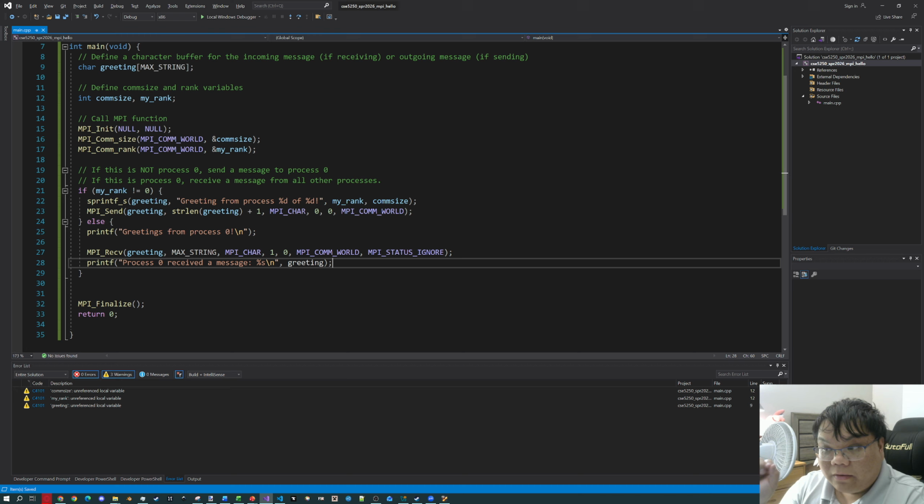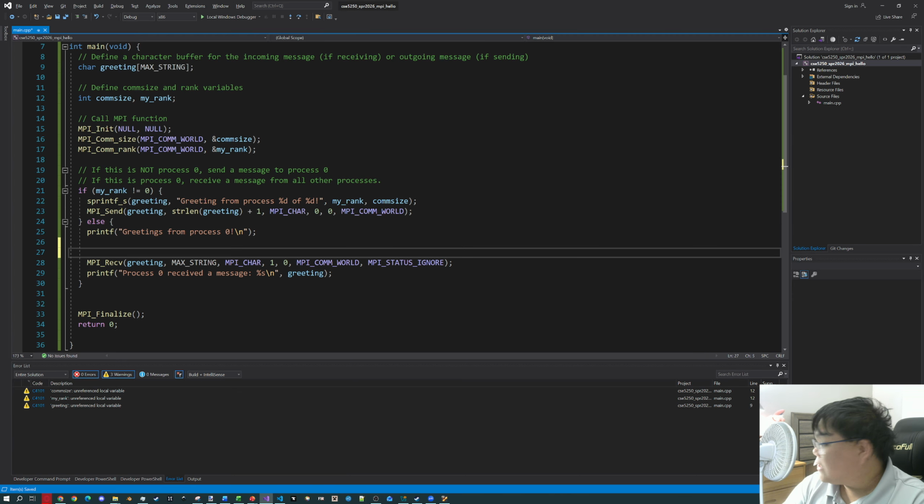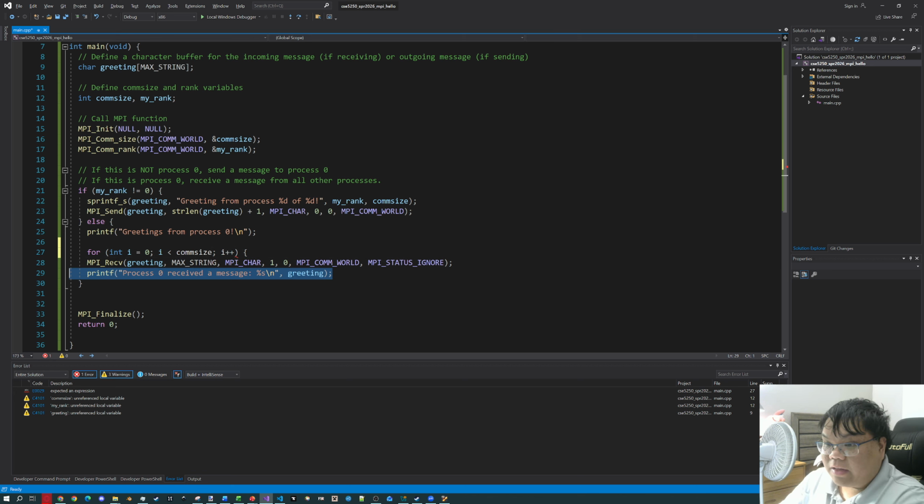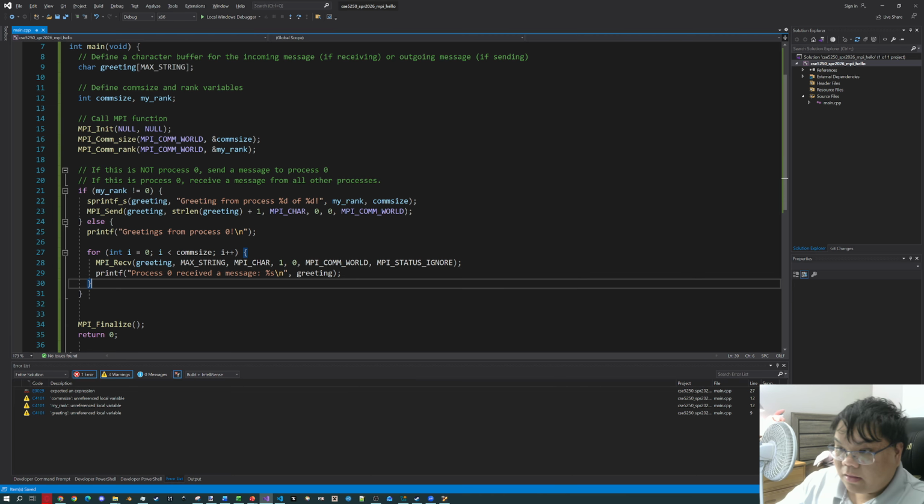But now we have to wrap this in a for loop. So the simplest way to do that is to say for int i equals 0, i is less than comm_size, i plus plus. And I'm just going to wrap these two lines of code in some curly brackets. And then realize there are some problems.